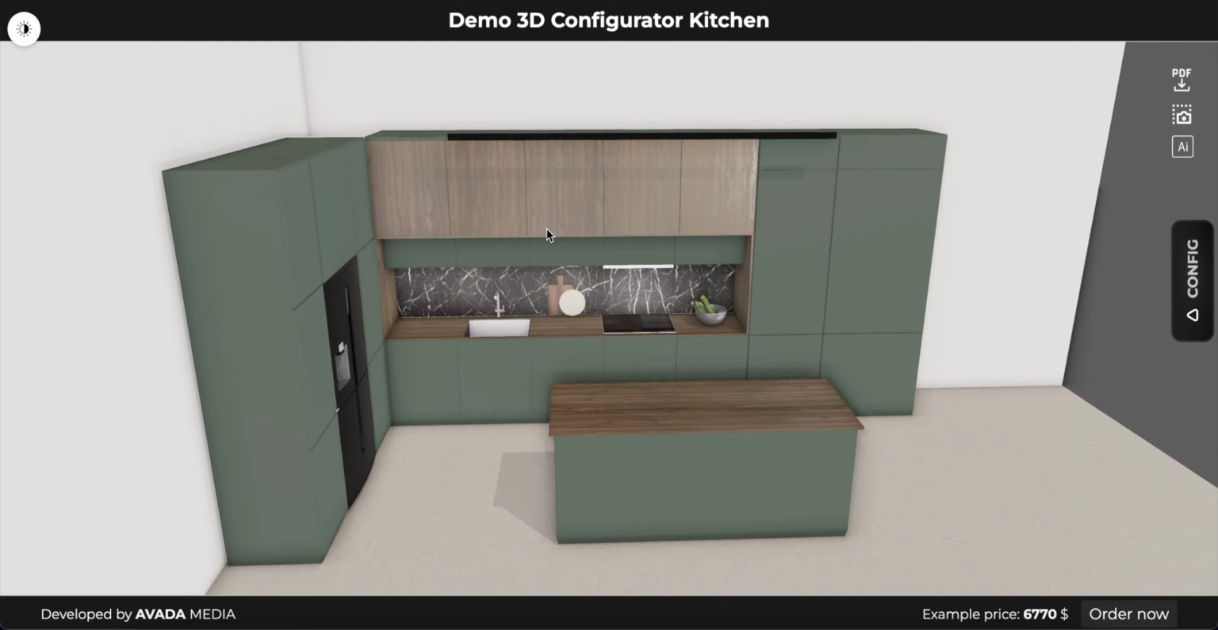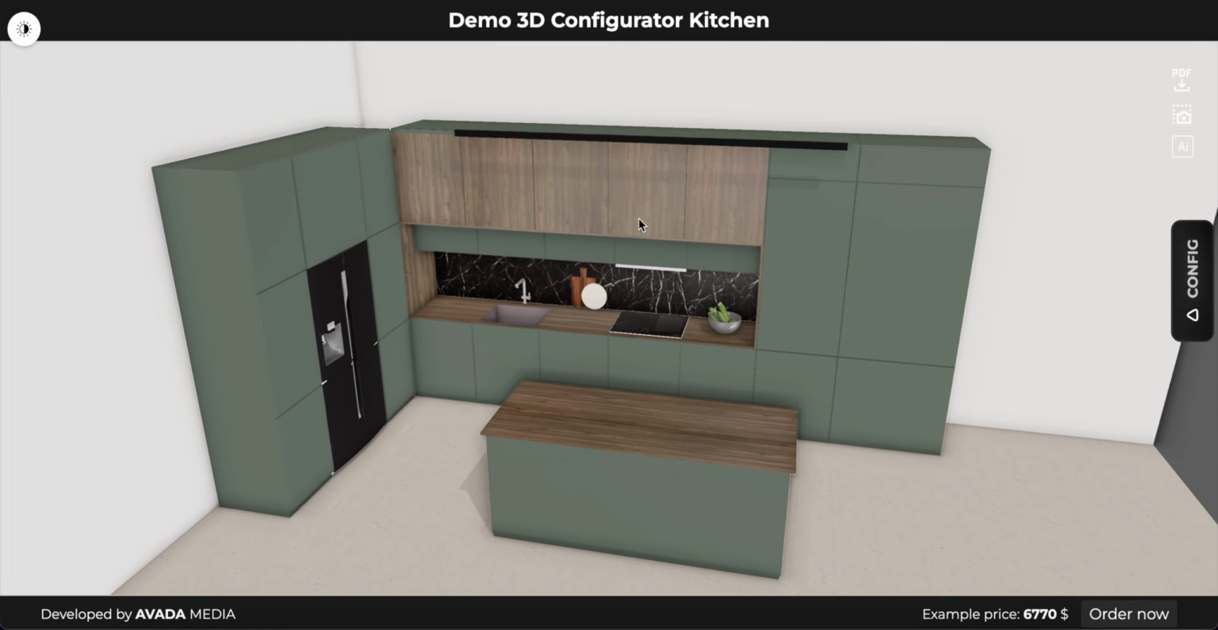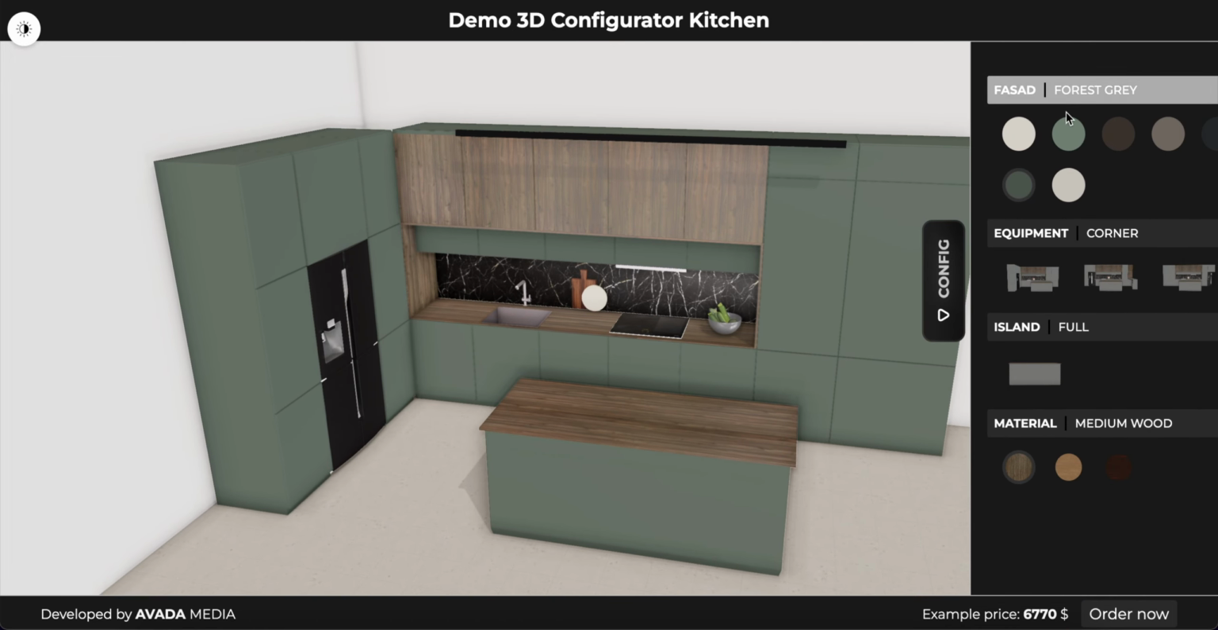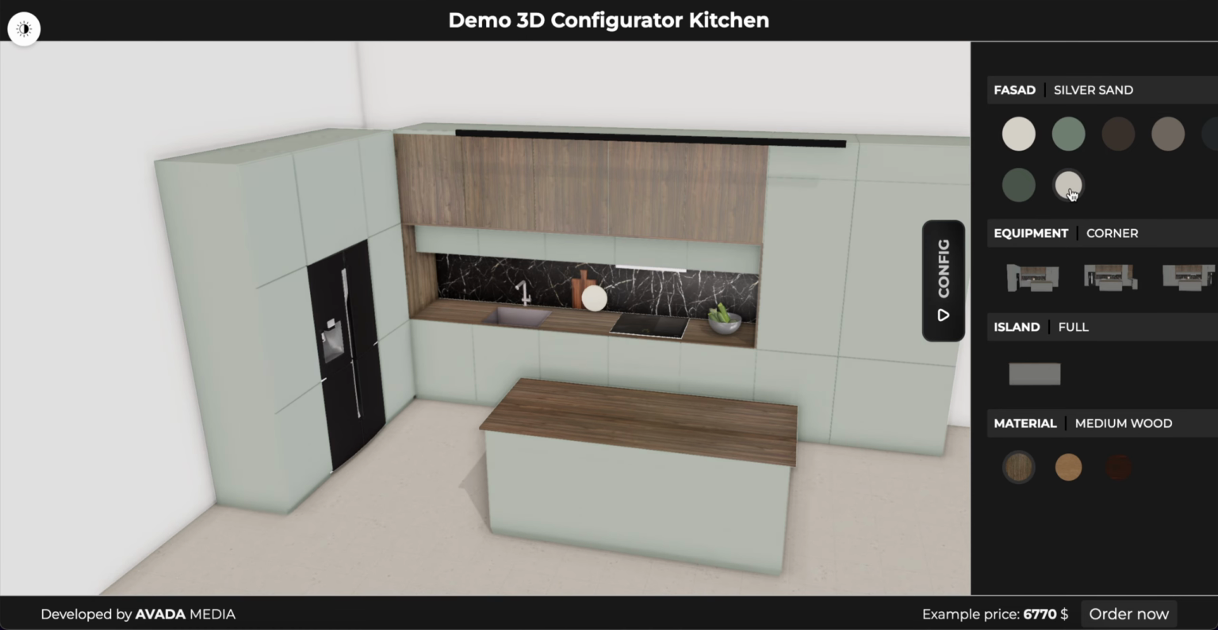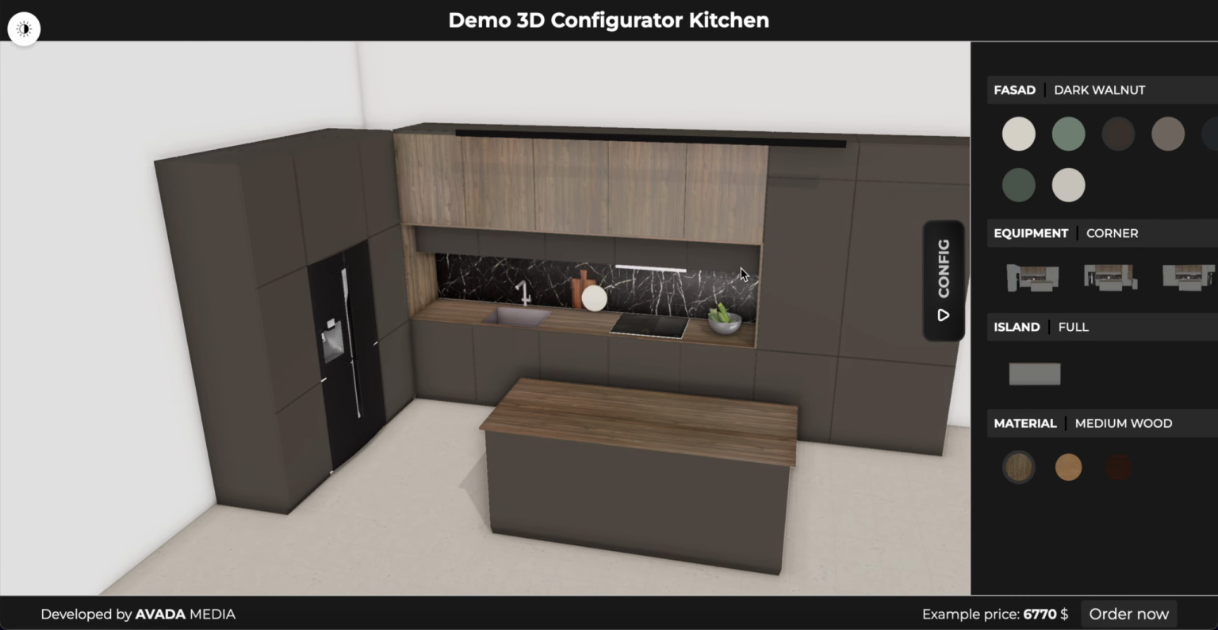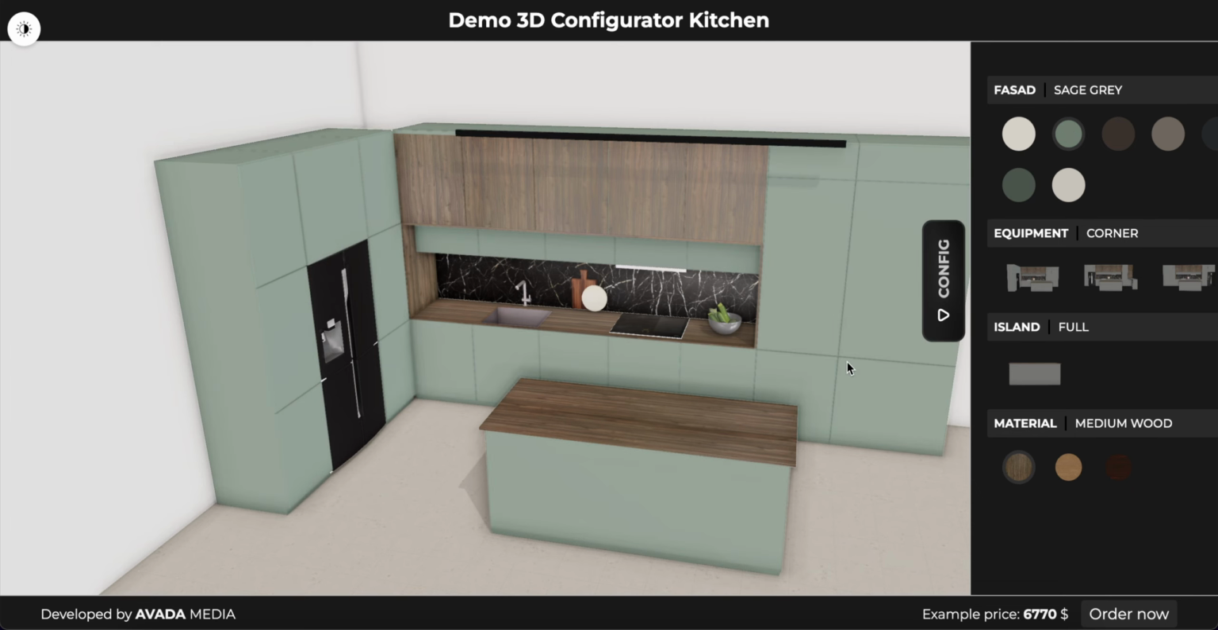Note that this is a 3D model and you can control various parameters of this model through an additional menu. So here we select colors and the colors on the kitchen change smoothly. This way the client can better see the details and the color scheme of their future kitchen.